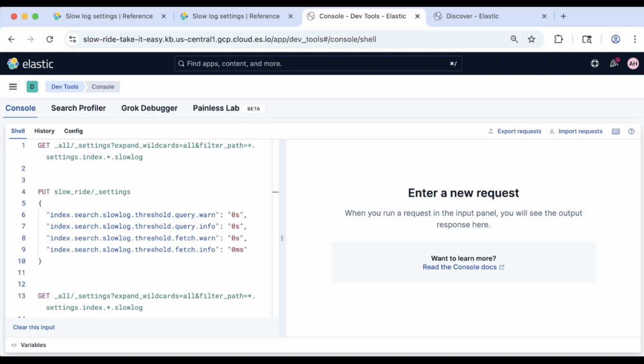There are default settings in the slow log settings documentation that your team can reference to help set your settings for your specific use case. For this video, let's pretend I've noticed some mysterious searches on my slow ride index, and I want to be able to look into this further, but it's a bit intermittent and I can't always catch it live.